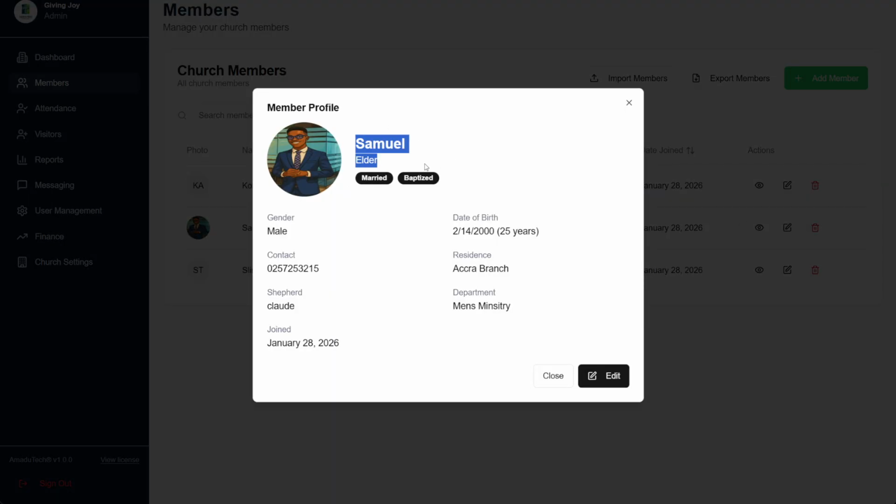So you could see Samuel, who is an elder, married, baptized, gender is male. Whatever details that I entered will be here, and whoever else added that person will show here. In this particular case, I used the username Claude to log in, so it's going to show that this person Claude added this person, that is Samuel, resident Accra, branch, department, and then the date of birth. It automatically calculates the years for you.